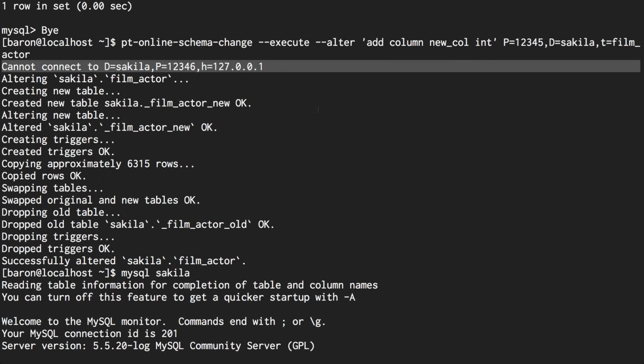The first thing that happens is it says I can't connect to some other server on port 12346. That's a different port than the one we tried to connect to, which was 12345. I'll explain later what's happening there, but the tool is automatically detecting replicas, and because I've run all of these instances on the same server and I've got them set up in a funny way, it's unable to detect the replicas. So it prints out informationally.